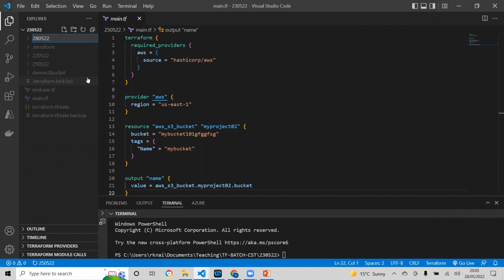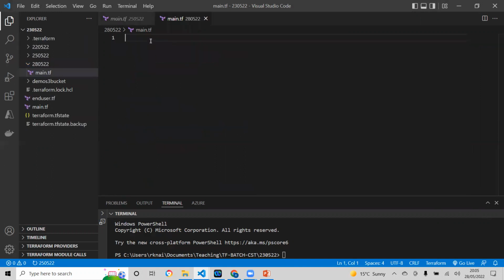Can I ask a quick question? You mentioned data source, right? What is a data source? So a data source is if you want to bring any information into your Terraform code. I will show you an example as well. One second.